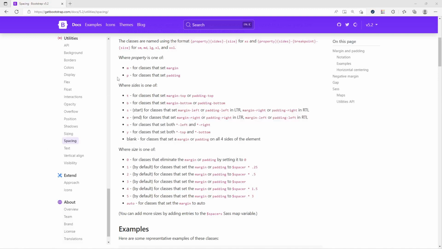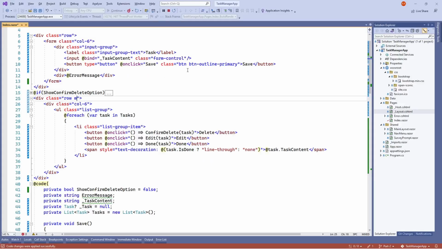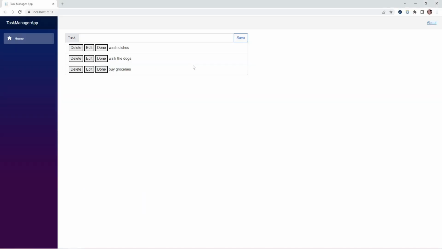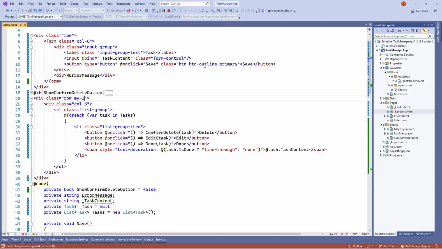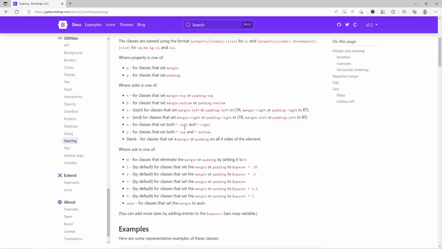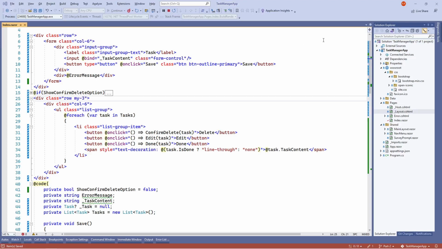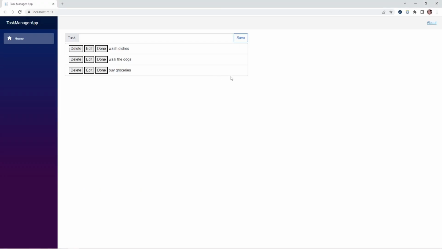Okay, let's try Y. We want to add margin on the top and the bottom, and the size would be, let's say, 1. Save this, and you see there's a small space here. We could even make it a little bit wider. Let's add 3. Say 3 would be much better. Okay, cool. Now we have that.